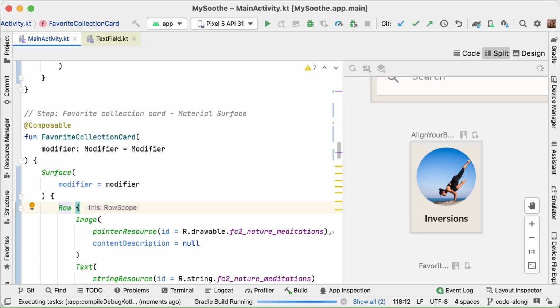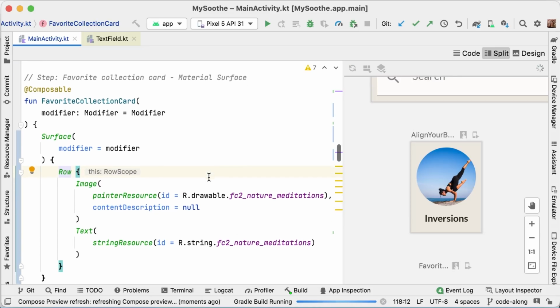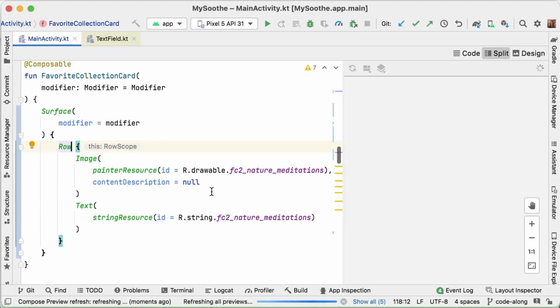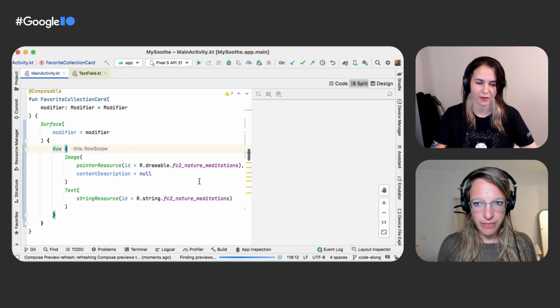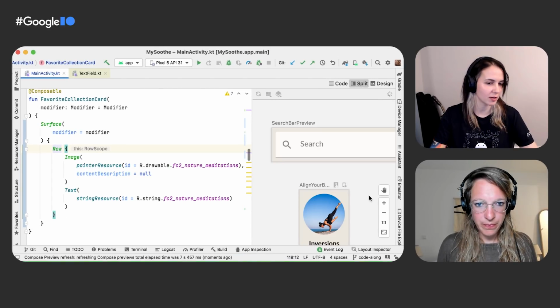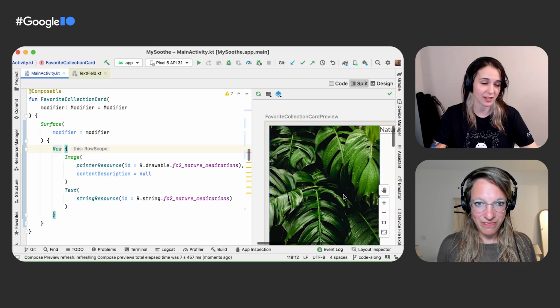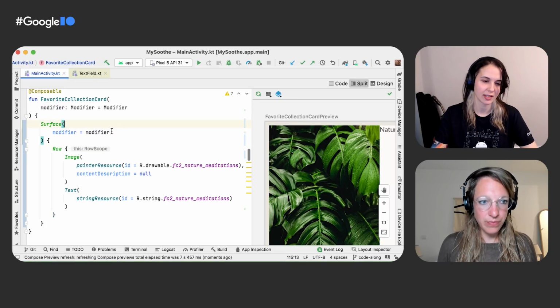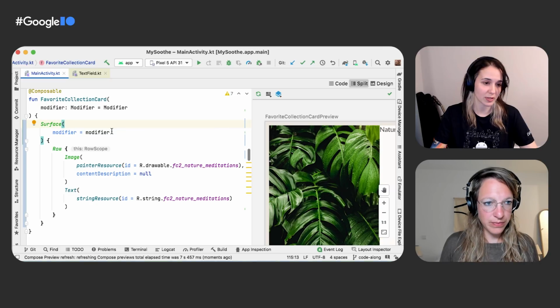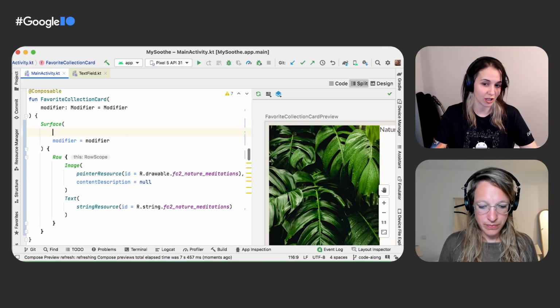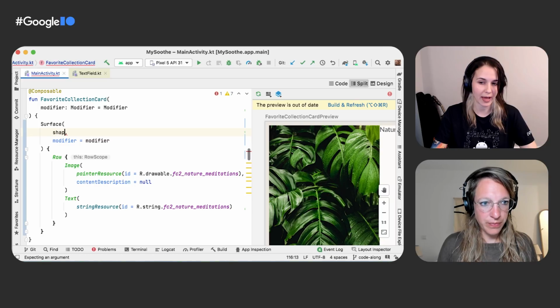And we can start to run this and see how it looks in the preview while we consider what else we might want to add to this. First thing that comes to mind instantly is the fact that we want the surface, like you said initially, to be with rounded corners. So for this specific parameter, we can actually use the shape parameter and pass the material theme shape small to add those rounded corners.